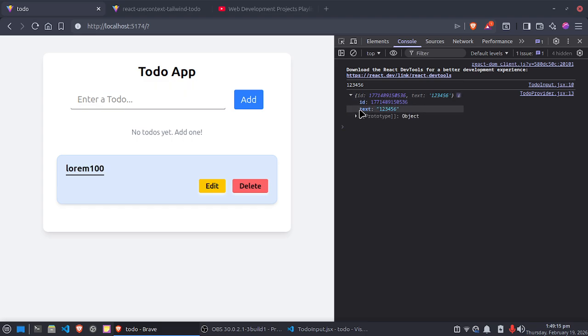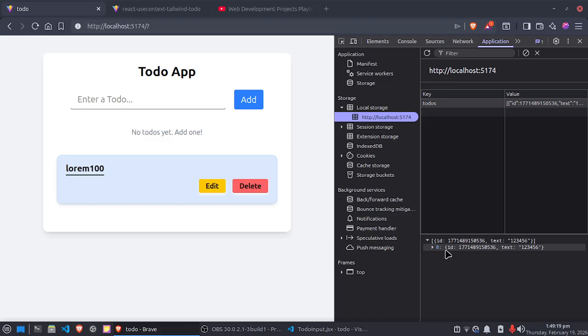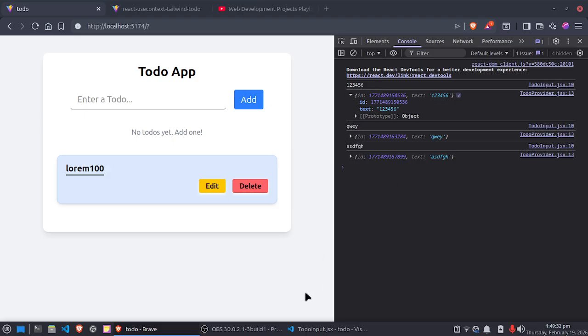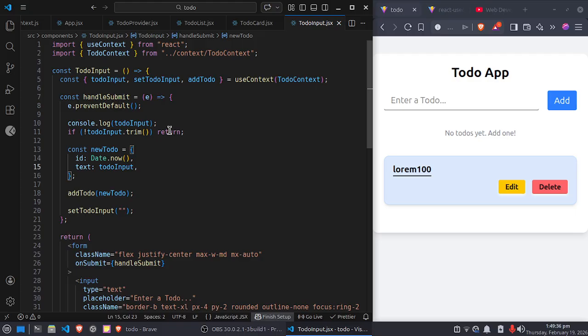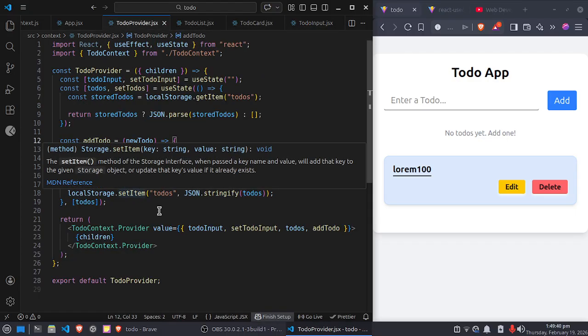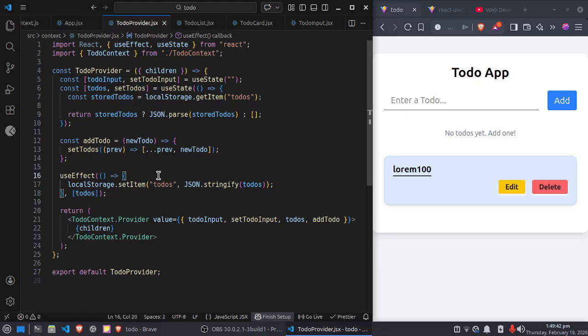Id, newTodo, text, for an object. In the application also I get 1, 2, 3, 4, 5. Let me write QRT. I get it. ASTFT. Press enter. I get the values. So yes, our adding the todo is finally done. So let me first remove this console. I hope you understand how to add a new todo here in this context API.